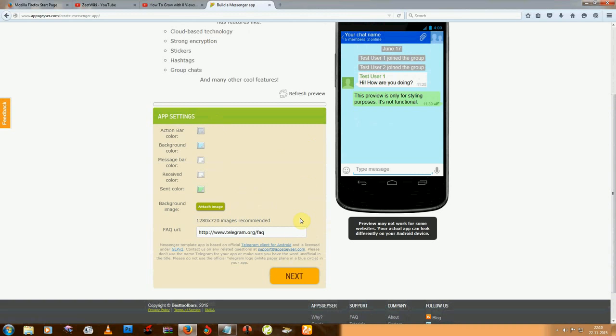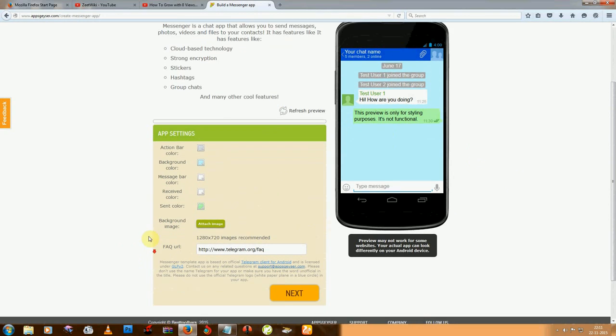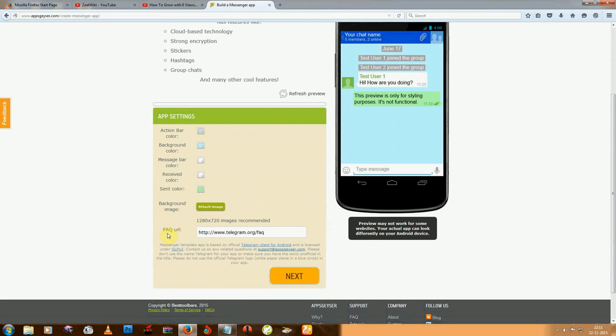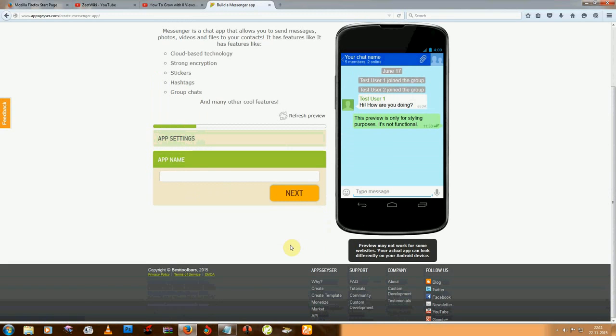Okay, so if you have or you want to create a website for this app, then create that, and after that paste your FAQ URL there. Okay, so I have nothing right now, so that's why I'm using the Telegram FAQ page. Okay, so click on next, take a name.